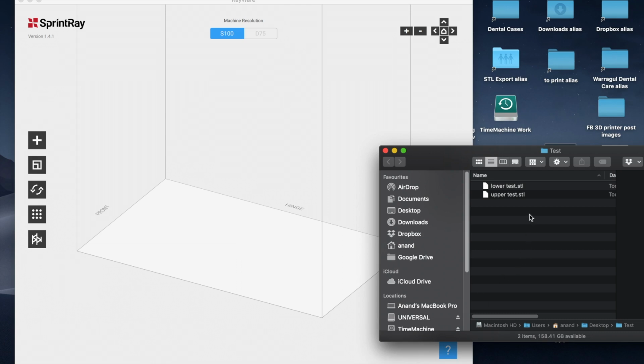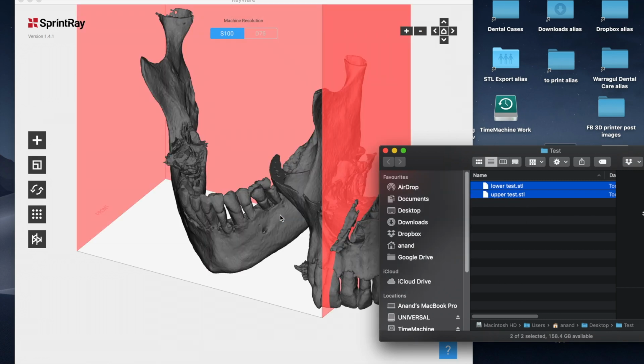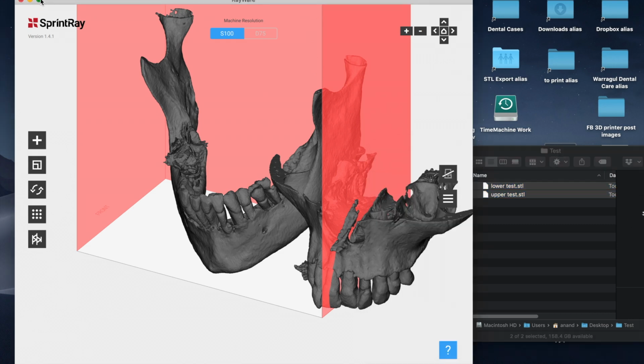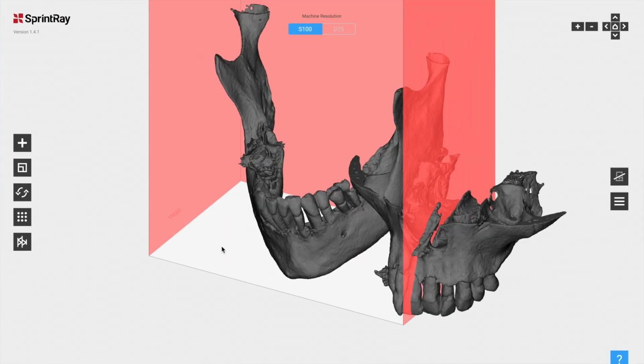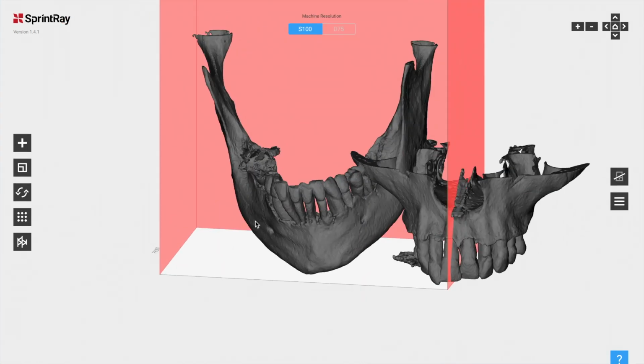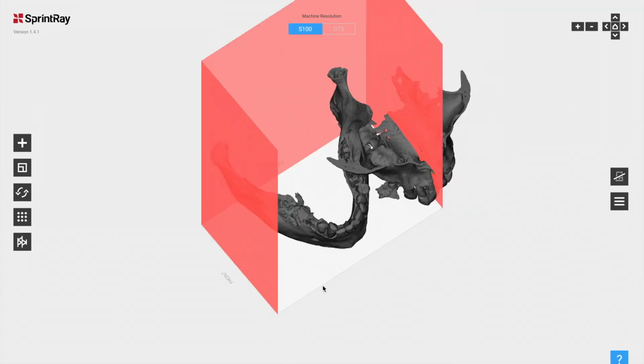And this is the STL file, or both files, both models, in my Moonray printer software. It's too big to print both models on the same print run, so you'd have to print them separately, but I imported them both so you can see them both here in the printer.